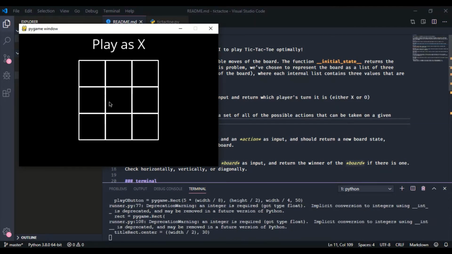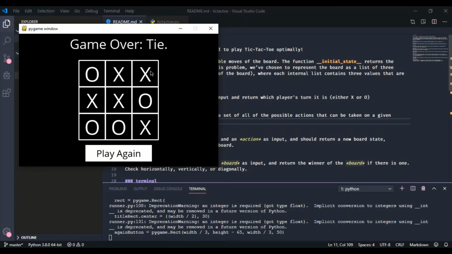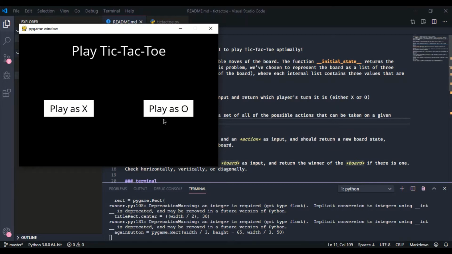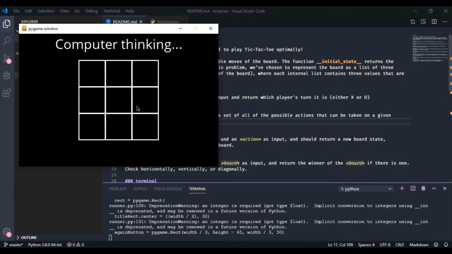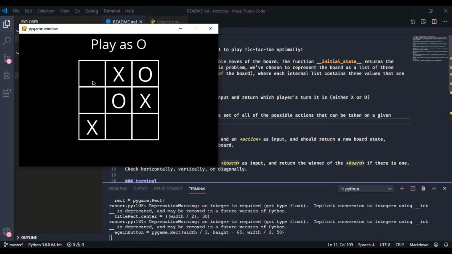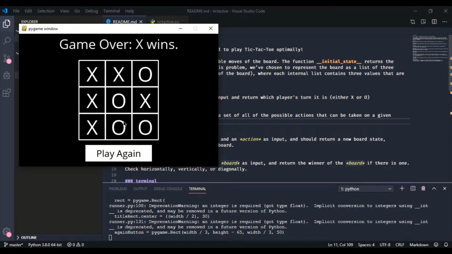I'm going to play as X, and as X I take the first movement, so the computer takes the second movement and so on. As you can see, it's trying to beat me, or at least not letting me win the game. Now I'm going to play as O, so it takes the first action and I take the second action and so on. So it beat me. X wins this one.